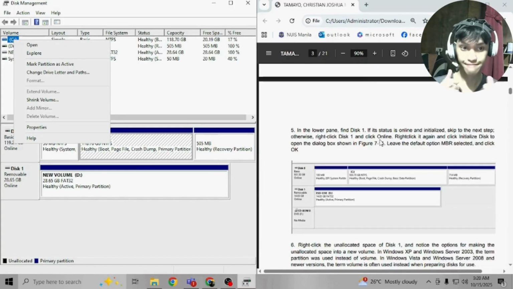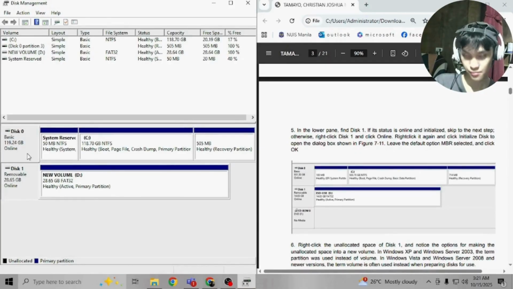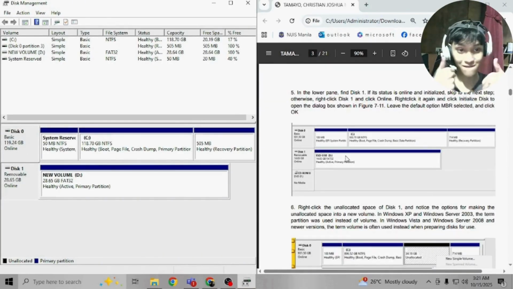Now in the lower pane, we need to find Disk 1. If its status is online and initialized, we shall skip this next step. Otherwise, right-click Disk 1 and click Online. Right-click it again and click Initialize Disk to open the dialog box. As you can see, it says online on both, so we shall skip that part.